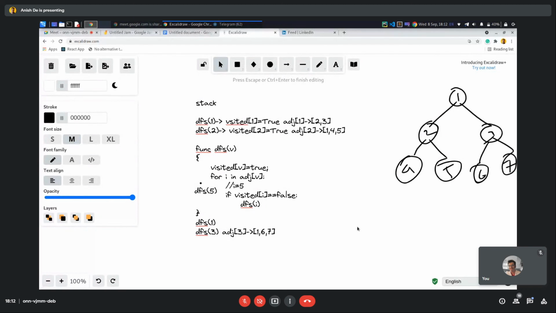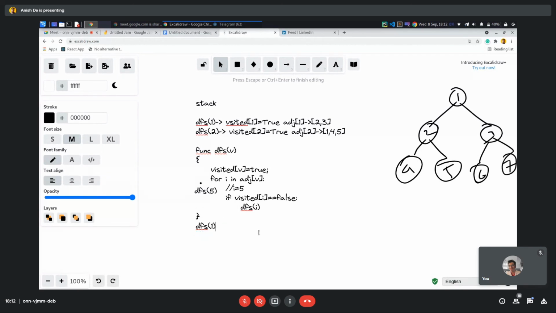So now we have 3. The adjacency list of 3 has 1, 6 and 7. So 1, 6 and 7 are all visited. So we take out DFS 3 here. And now we have 1. The adjacency list of 1 has 2 and 3. Both of them are visited. So we take out 1 also. So the stack is empty now, and see that we have visited every node of the tree.